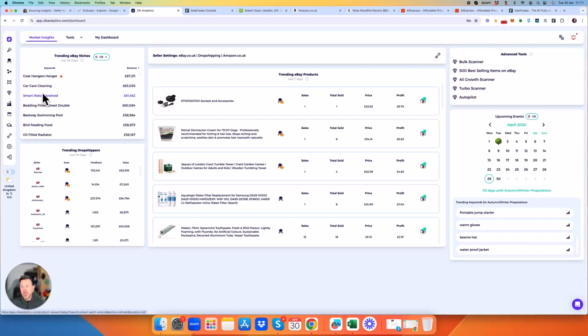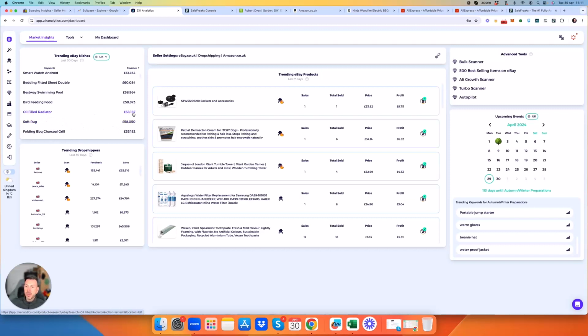Smartwatch, okay, we're probably not going to sell too many smartwatches. Bedding, fitted double sheets. I said the wider home category is good. Swimming pools, now's the time. Bird feeding food, we looked at it. Oil-filled radiator, okay, that's probably going to start trending out now. So you have to think about what's going to trend in and what's going to trend out.